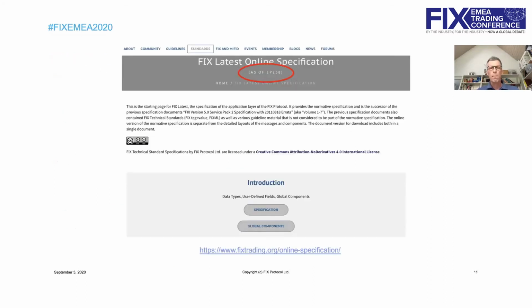So let's have a look a little bit at what's there online. The FIXlatest, if you haven't seen it yet, is right the first entry under standards. And what you see in the red circle is sort of how current it is. We're now all the way up to EP 258, which is the latest extension pack that was approved. There are a few that are in public review, there's always a few in the pipeline.